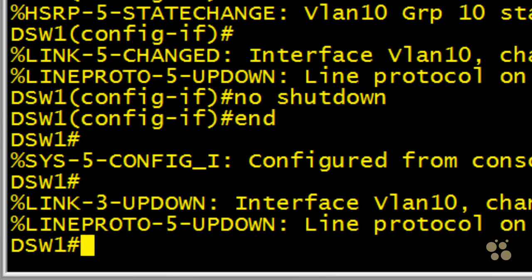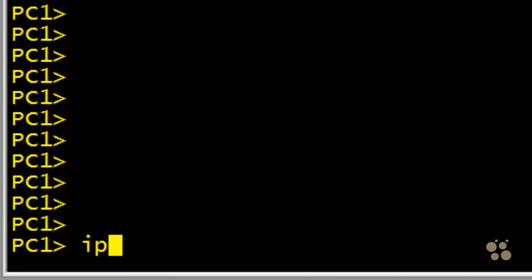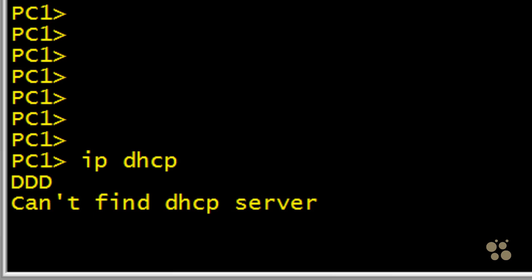So next, let's go to PC number 1, and on PC number 1, let's use the command IP DHCP, and we've got discover, discover, discover without any offers. And so the virtual PC simulator is telling us it can't find a DHCP server. Now we know from the topology that PC1 is connected, or should be connected, to port 1/11 on ASW1.